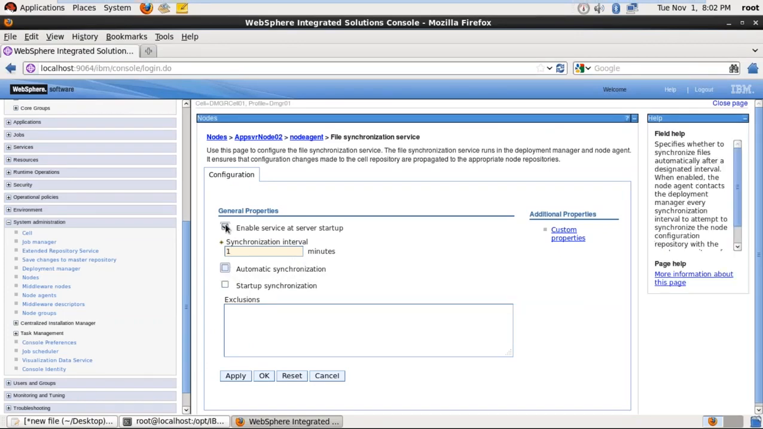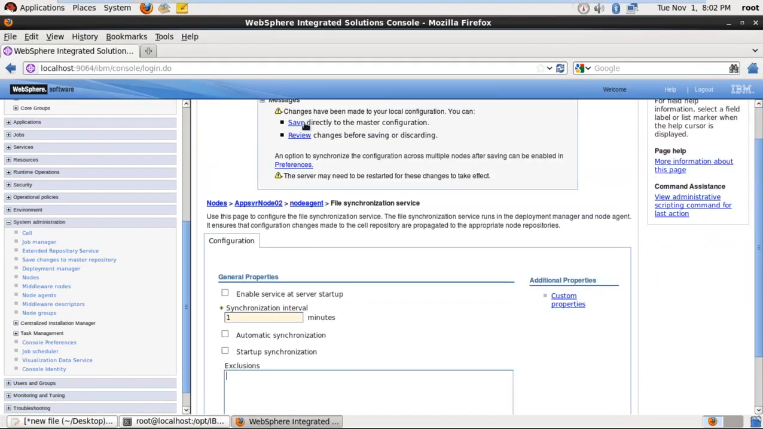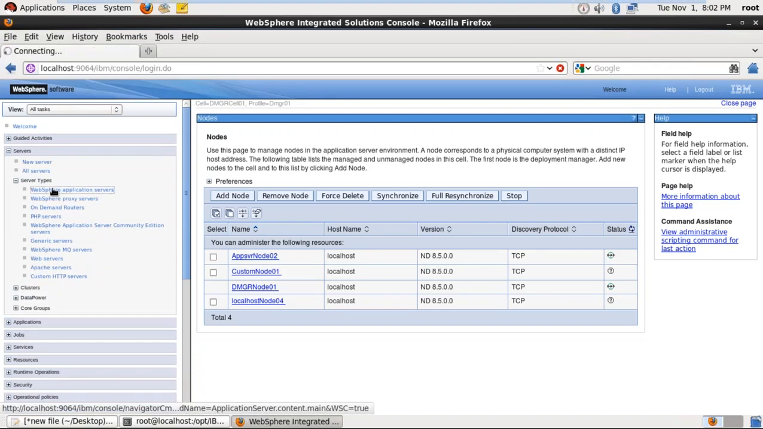Now I'm going to disable this too. Okay, I'm disabling automatic synchronization and save the configuration. Now I will try to create the server, see what happens. And if you observe here, the status of synchronization is not synchronized. Okay, and go to the servers.